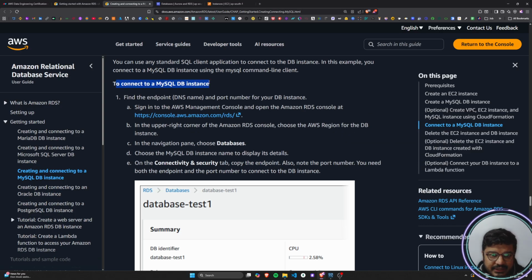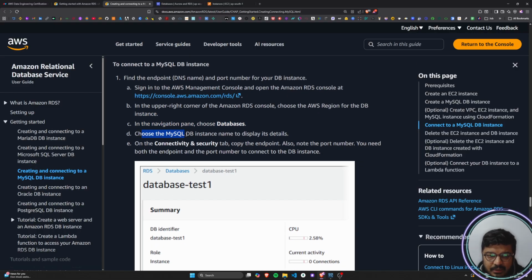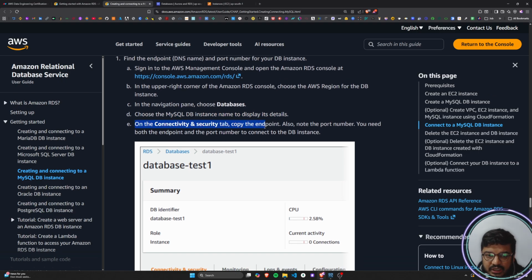So to connect to the MySQL database instance, first you need the endpoint, that is the DNS name and the port number of your database instance. Sign in to the AWS Management Console and open the Amazon RDS console at this particular link. On the upper right corner of the AWS console, choose the AWS region for the database instance. In the navigation pane, choose databases, choose the MySQL database instance name to display its details. Okay. On the network and security tab, copy the endpoint. Also note the port number. You need both the endpoint and the port number to connect to the database instance.